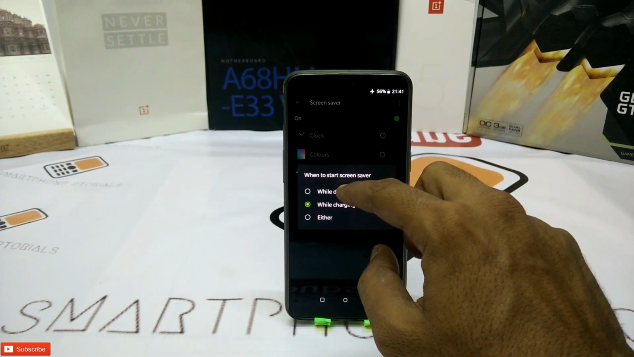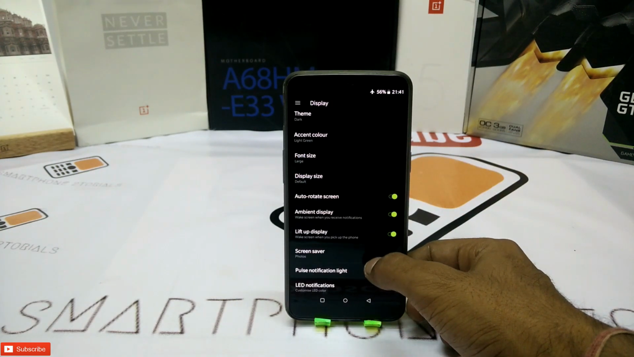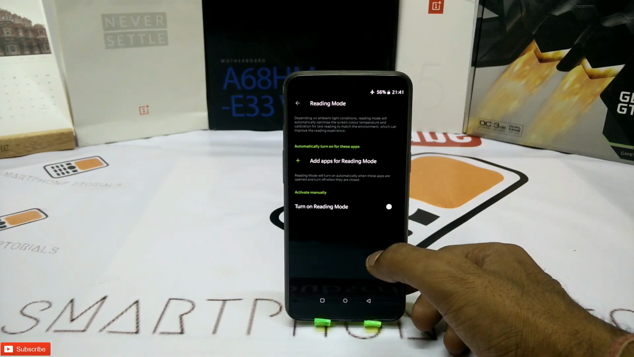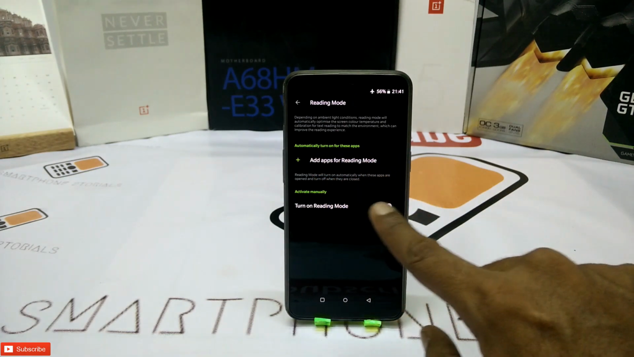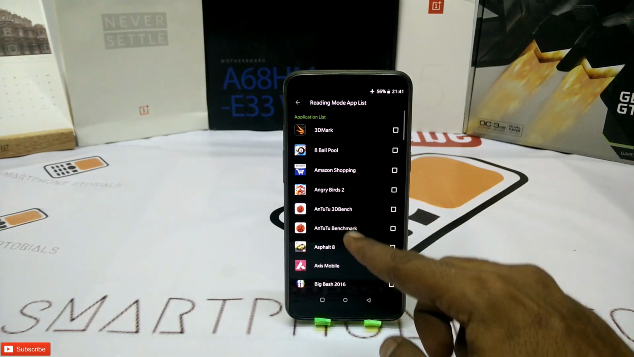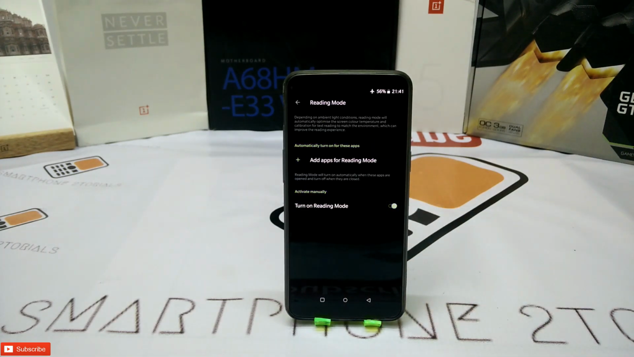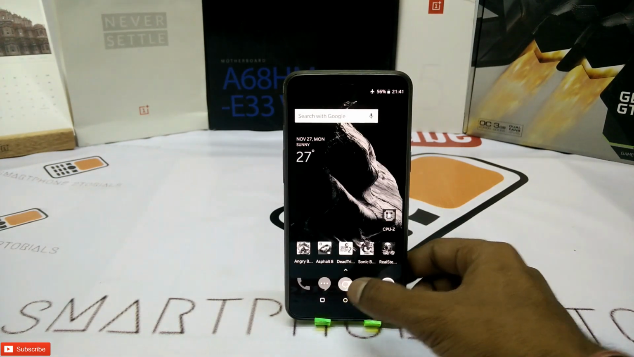Now going back, we have reading mode. Now this is more like Samsung Ultra power saving mode. Yes, it does help in reading stuff because it turns everything to black and white, and it saves a ton of battery as well. It is extremely light on your eyes, so you can always use this when you have extremely low battery and you have a long way to go. See, now that is brilliant.